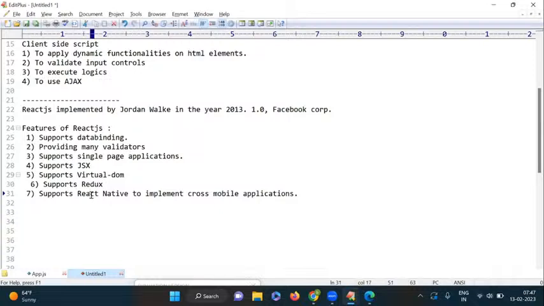So it supports React Native technology. This technology we are using to implement cross mobile apps. Cross mobile app means what is that? A mobile application which supports any type of device. Okay, and if you know React, you can easily implement mobile apps also, not only websites. Not only websites, you can also implement mobile apps.